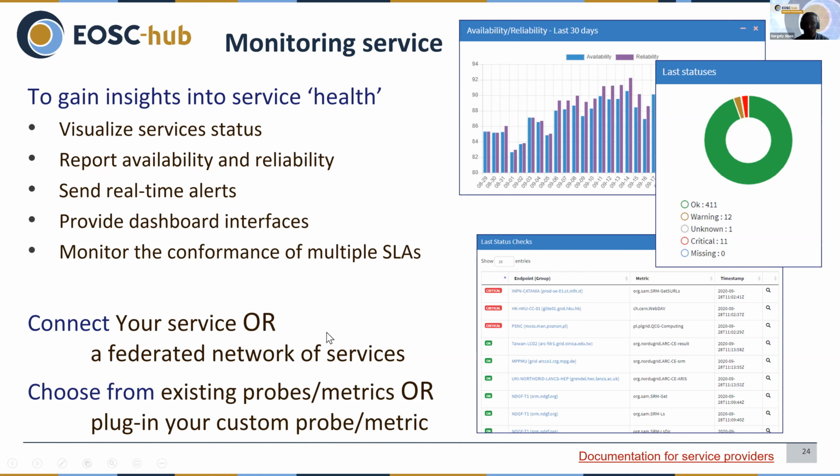The monitoring service can automatically alert service operators or certain users in case a critical error, for example, happens. So shortening the time to respond to problematic situations.